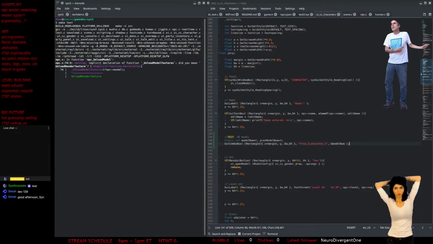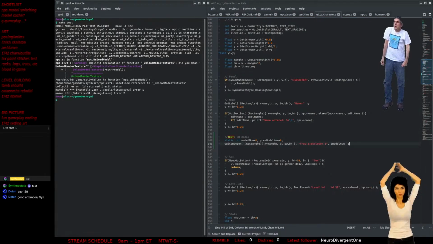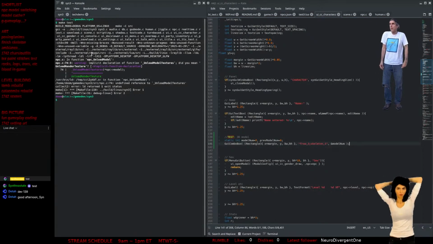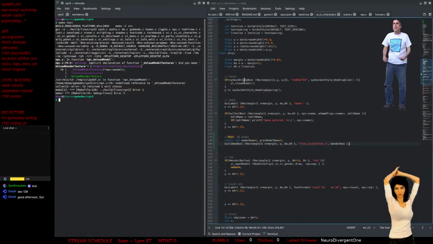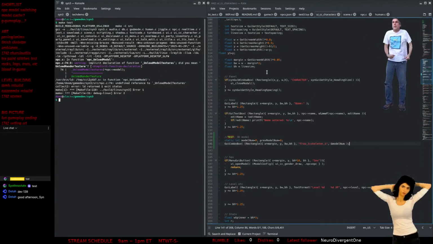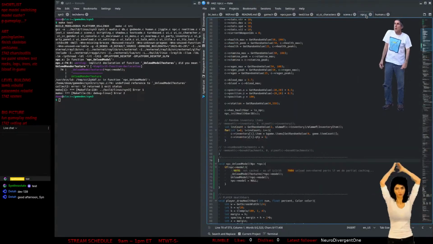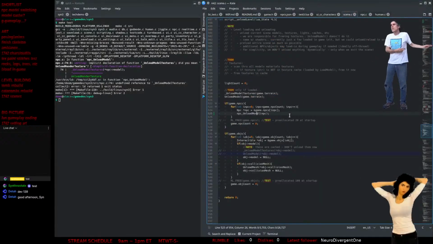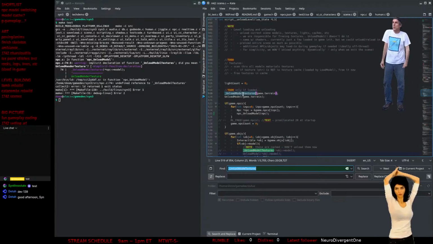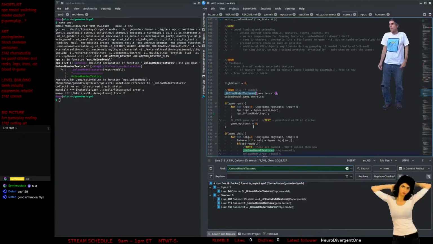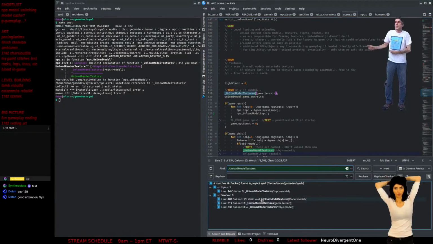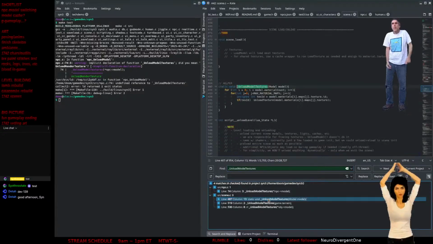What did that do wrong? Unload. Where's unload model textures? Okay, that's here.